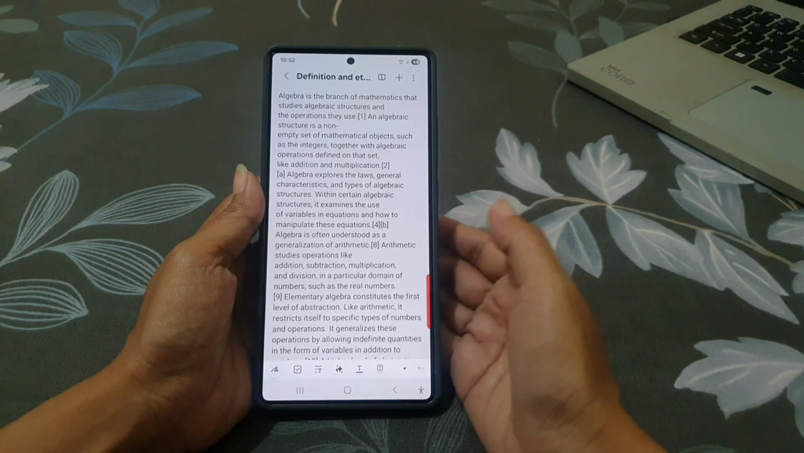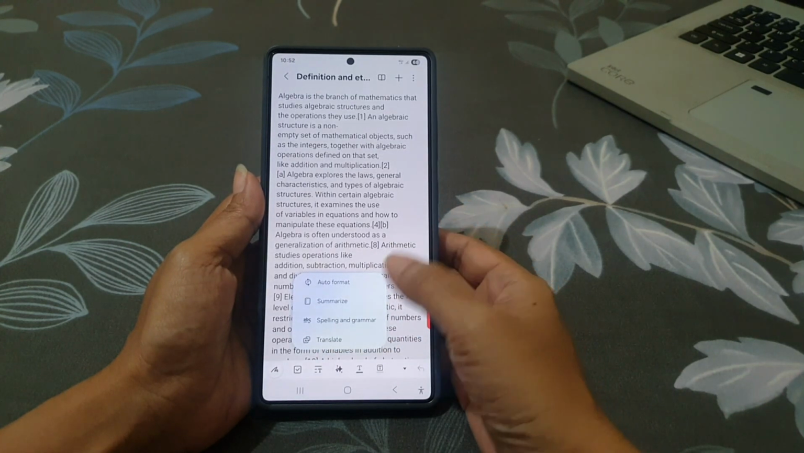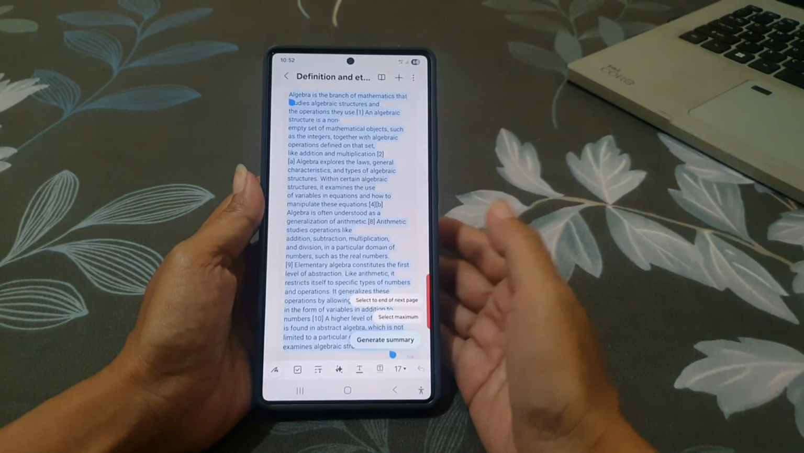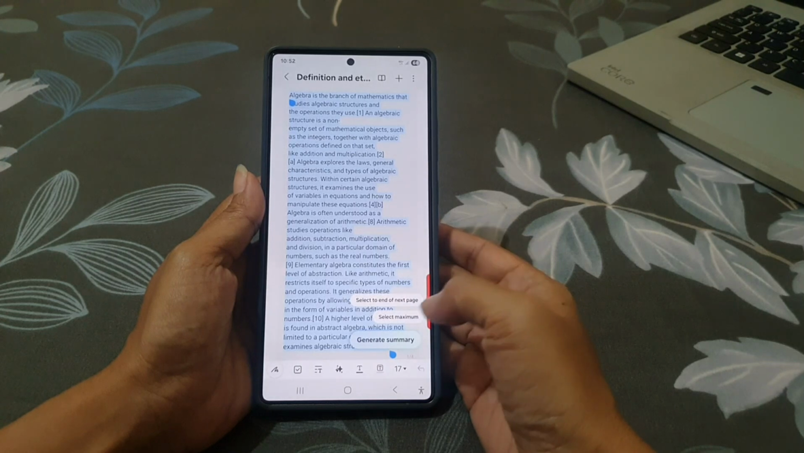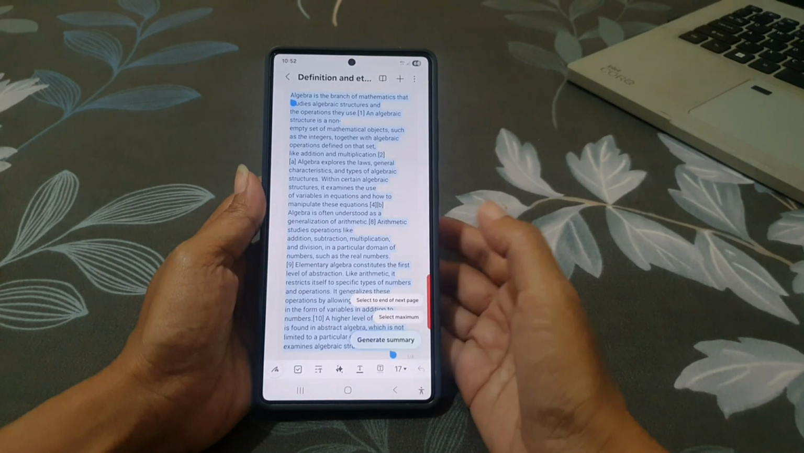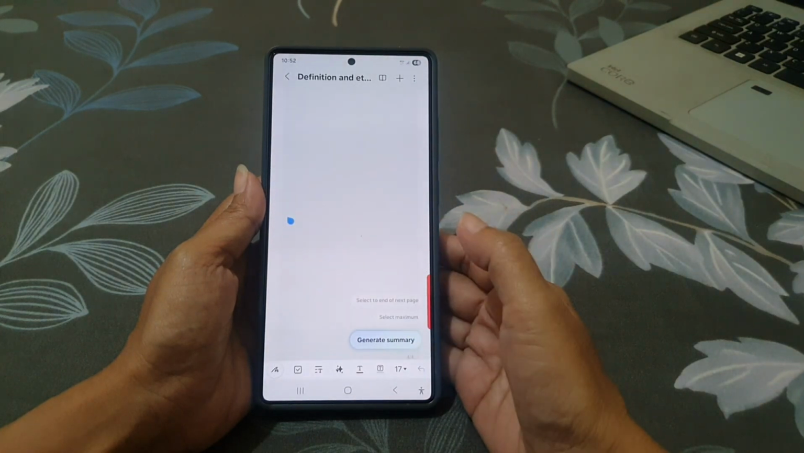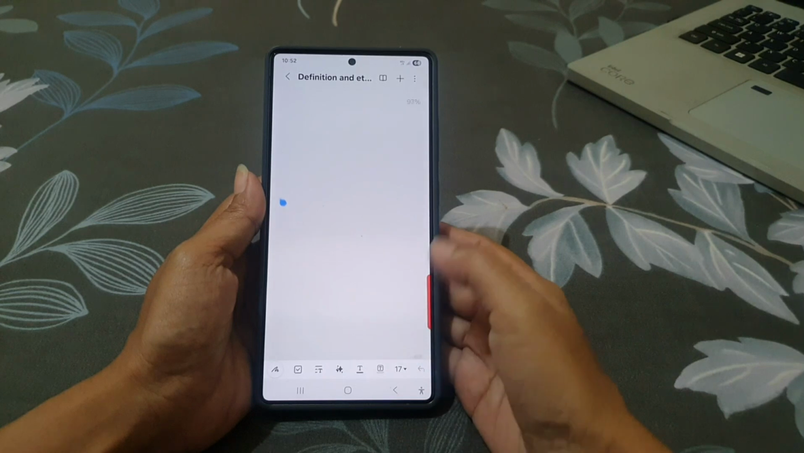Tap the Note Assist icon at the bottom and then tap Summarize. Next, select the text you want to summarize. You can choose select to end of next page or select maximum. As the example, we will choose select maximum to select all text within the note. After that, tap generate summary.